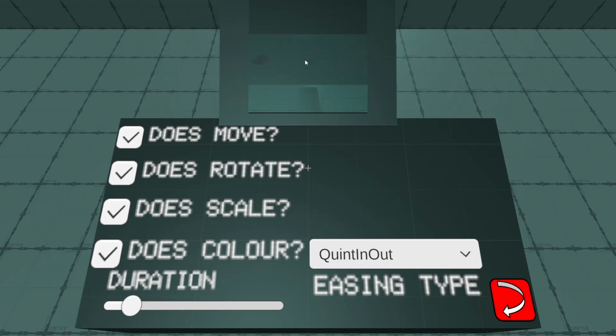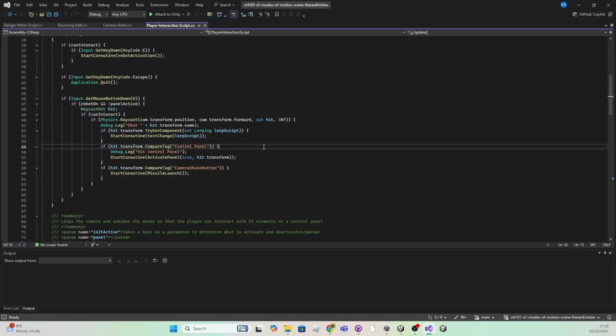There is also a screen which uses a camera that is outputting to a rendered texture. This is so we can see the changes happening to the cube in real time. This is done by checking the tag of the object clicked on. If it is the control panel tag, it will start this coroutine with the panel and a true boolean passed in as a parameter.